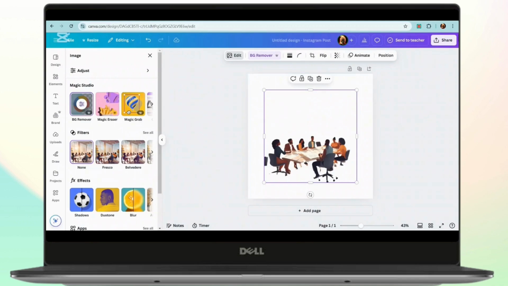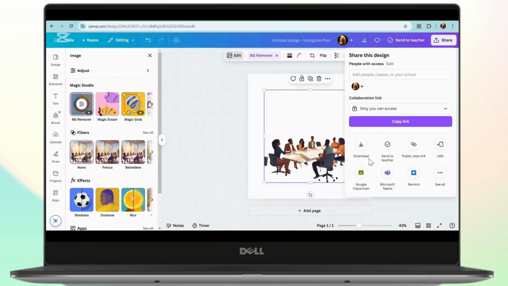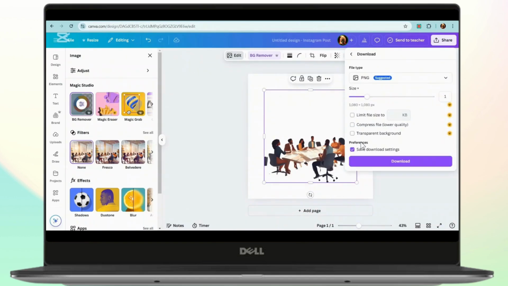If you want to download this image, tap on the share button, and from the pop-up menu that comes up, tap on download. And yeah, that's it. That's how you can make an image transparent in Canva.